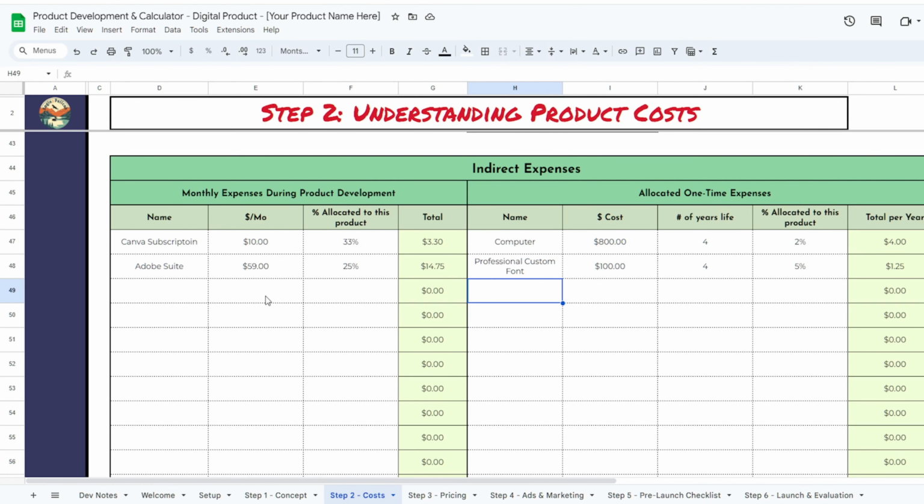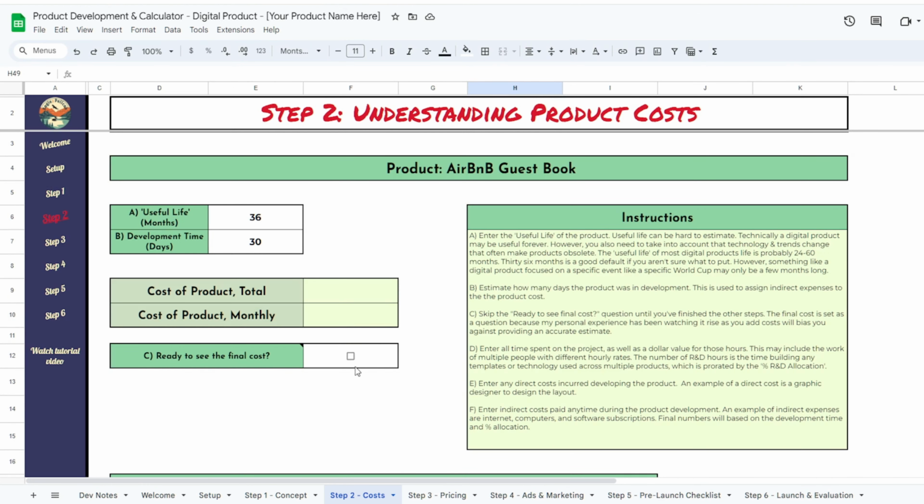So now that you've entered all your costs, you can come back to the top here and click the magic button, and then I'll show the total cost of production. This total cost of production is then divided by your total useful life into a monthly cost. And we're going to use this to calculate our break-even sales and other margins on the next step, pricing.